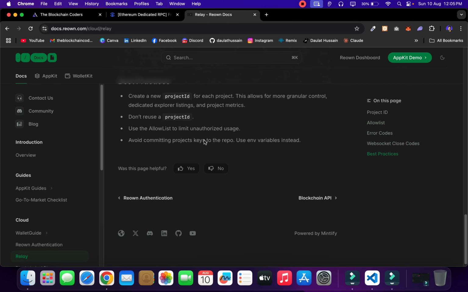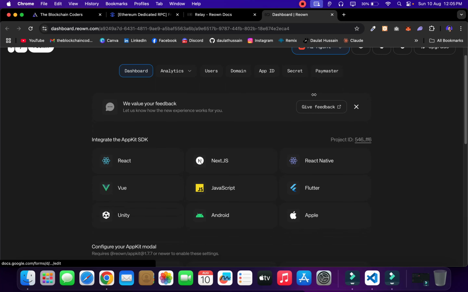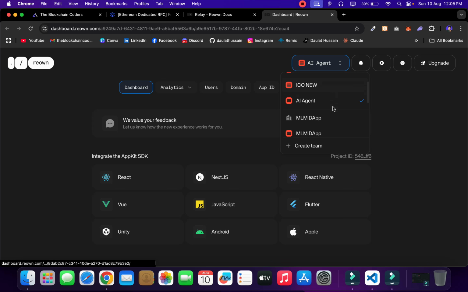Here you will find all the different ways to configure this project ID in your project. So make sure to create your account, verify your account. When you do that, you will have an option like this, the dashboard. So click it here, and you will go back to your dashboard, and you will have the project which you have created. So you can simply click here, and you will find all the projects which are available.